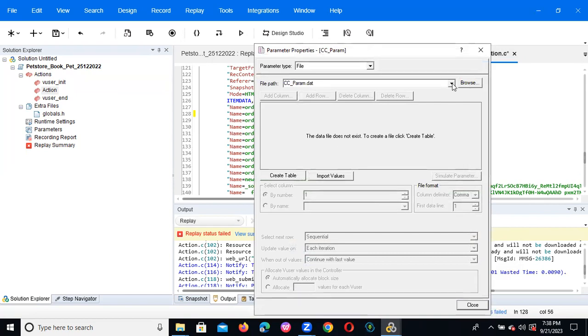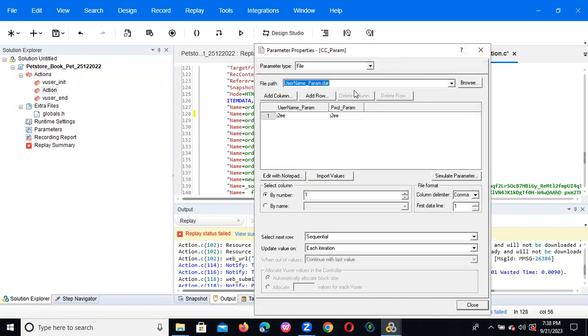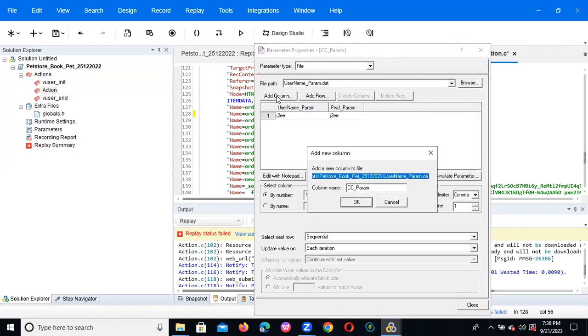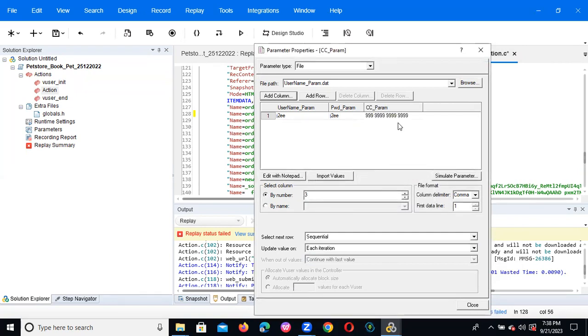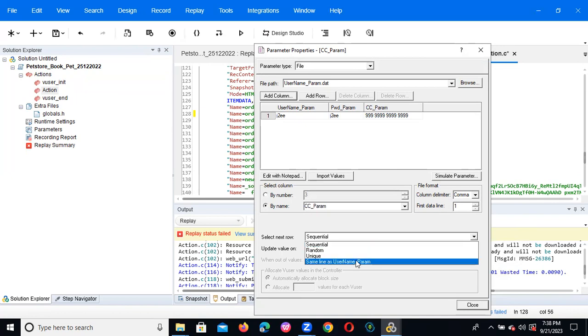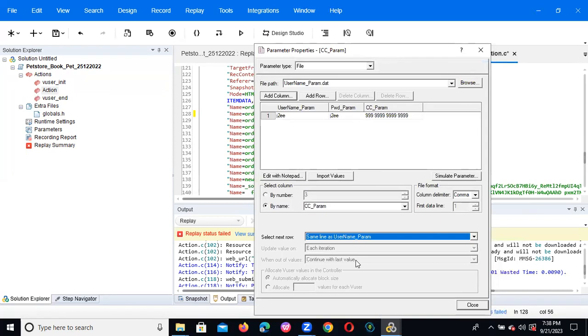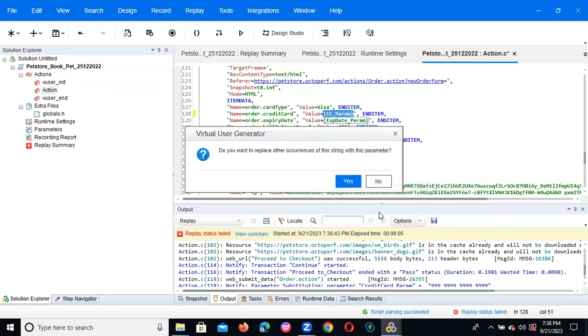Now we need to select the dependent value. What is our dependent parent? Username param. Click on add column and give CC, and that is added. Again you need to select by name the CC param, and here the CC also depends on the username only, right? Same line as Username. So you need to select the username, close this and click OK.